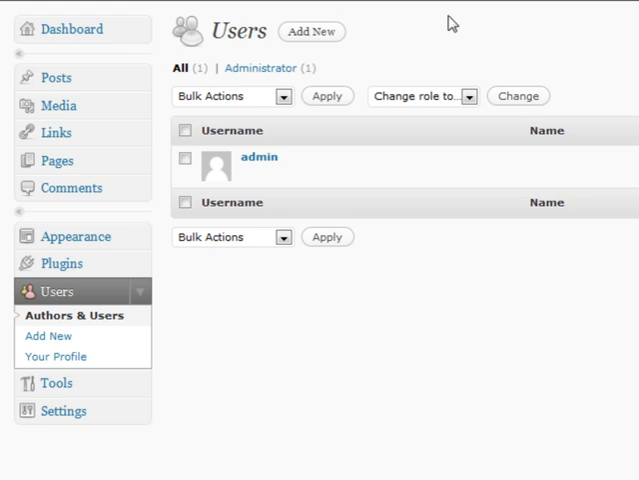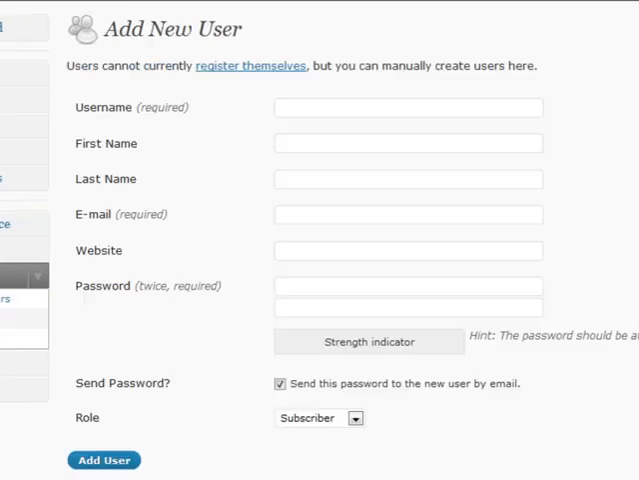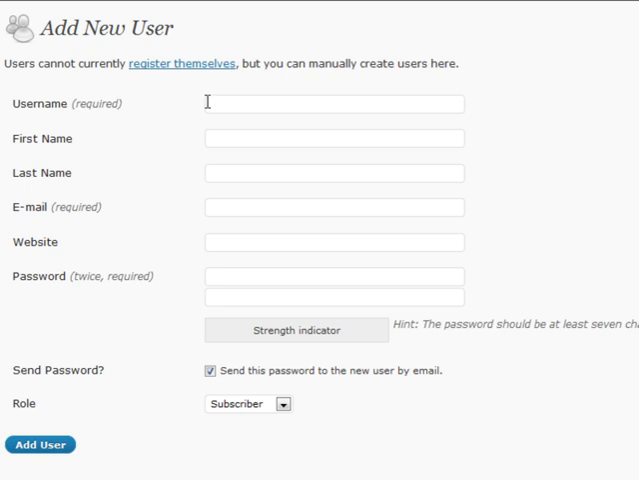In order to add a new user, if you don't have users that can currently register themselves, which is a feature in the settings that we'll go over later, you can add them manually. Go under Users in the navigation, go to Add New, and fill out all their information: your username, their first and last name, all this general stuff. You can also send the user the password by email if you want. You have that option in there.